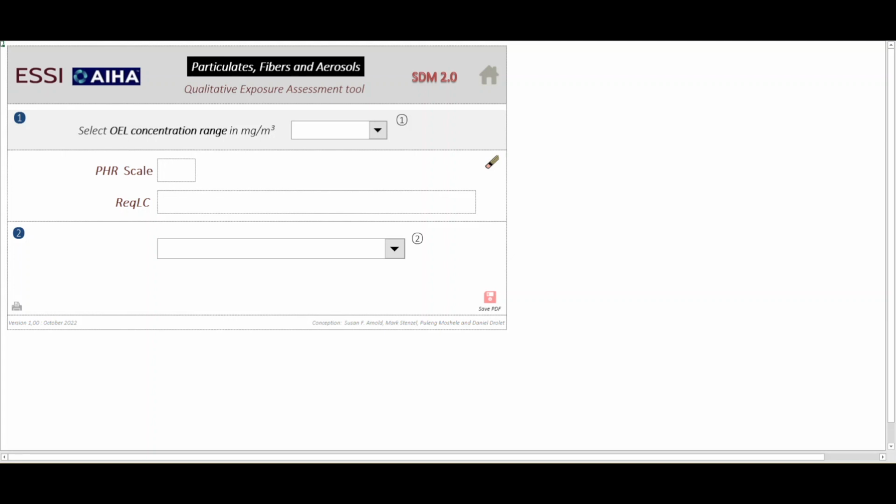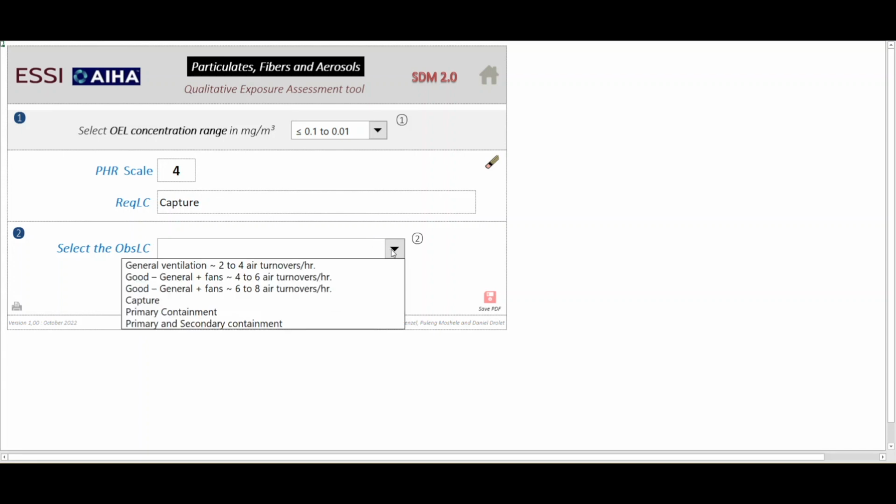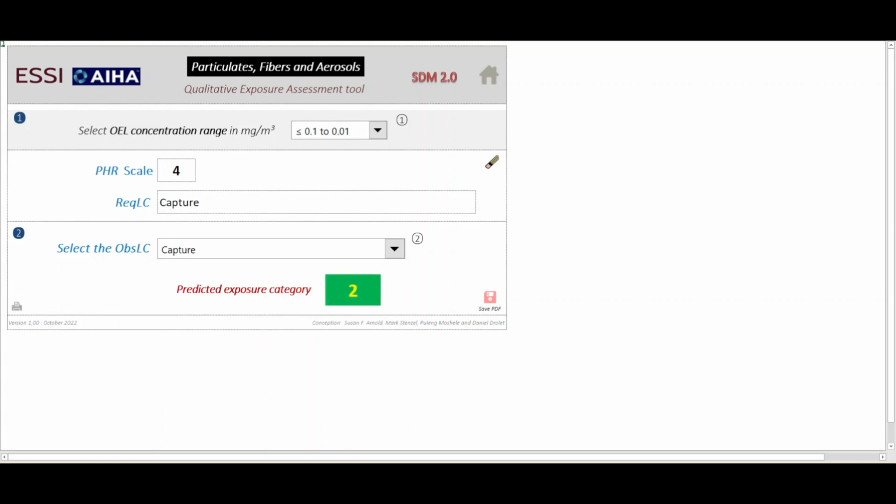The first step for Checklist 2 is to select the range within which the OEL belongs from the drop-down menu as shown here. The tool will determine the required level of control, abbreviated on the dashboard as REQLC, based on the OEL range. The next step is to select the observed level of control, abbreviated on the dashboard as OBSLC. After the OEL range and the observed level of control have been entered, the decision logic is applied and a predicted ECC appears at the bottom of the dashboard. Note that a concentration is not directly estimated with Checklist 2.